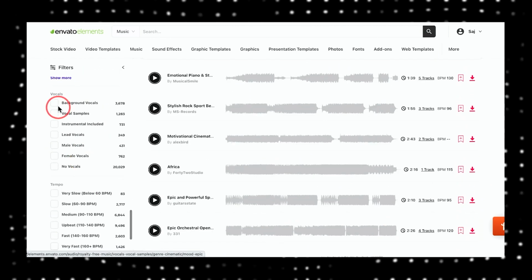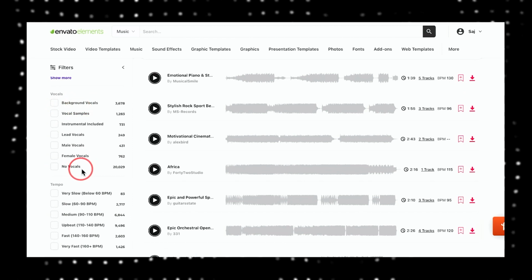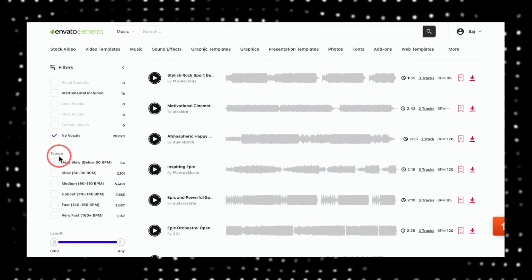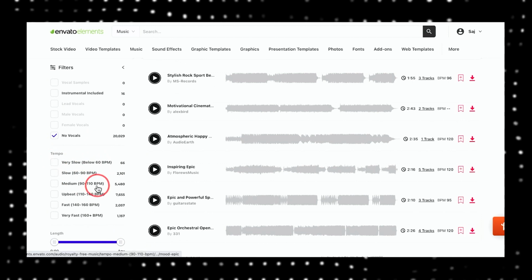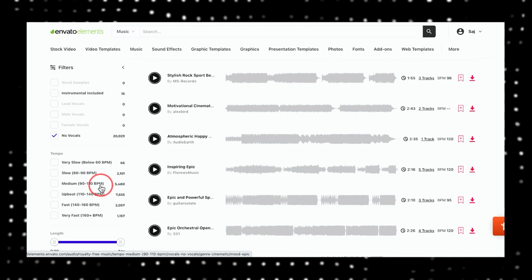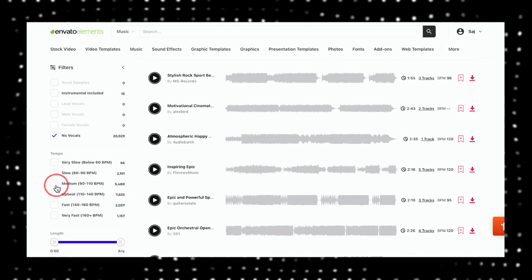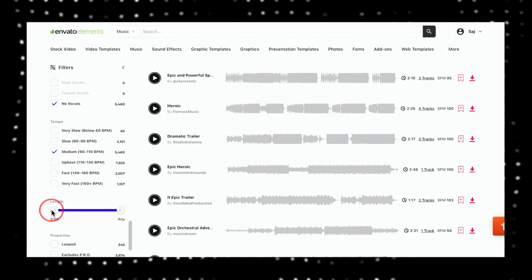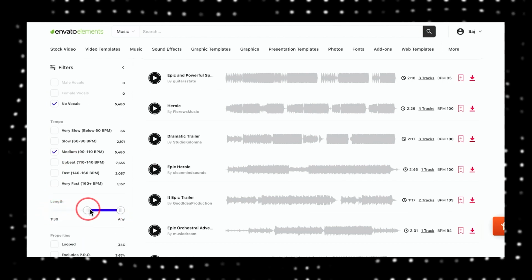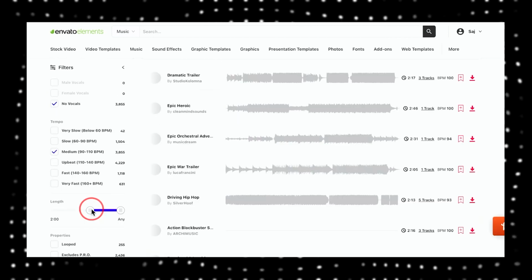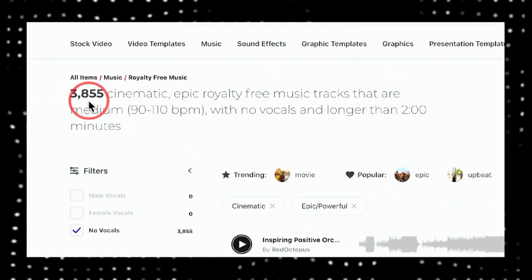And as I go down here under vocals, I typically want no vocals, so that's going to remove a few more thousand options. And tempo is my favorite, because with tempo, I can decide how fast or slow I want a music file. Typically for my videos, I like music that is medium tempo. And for length, I can decide that too. Maybe I want a song that's over, let's say, 2 or 3 minutes, and that's going to refine it further. Now you can see I'm down to 3,800 songs.